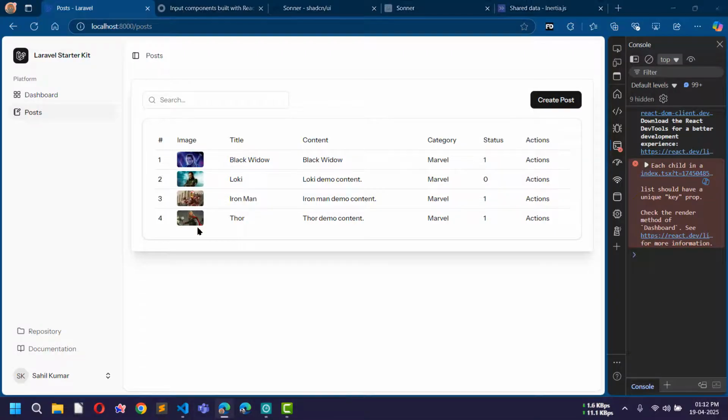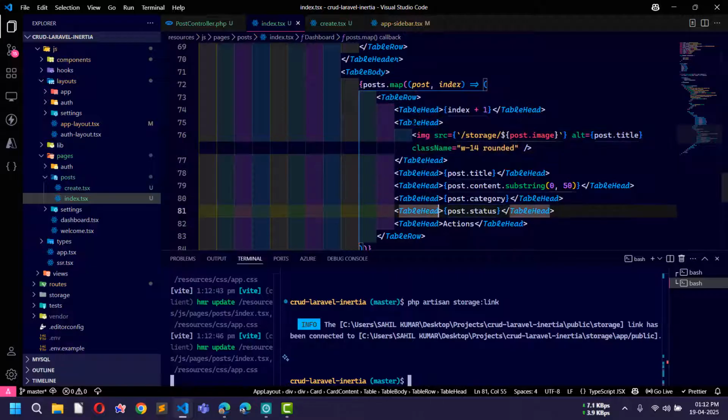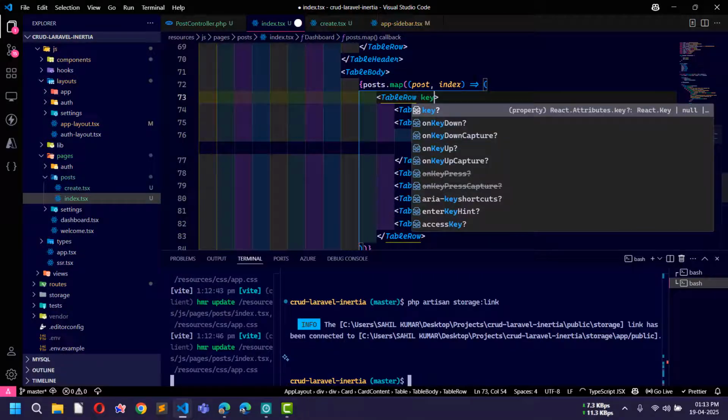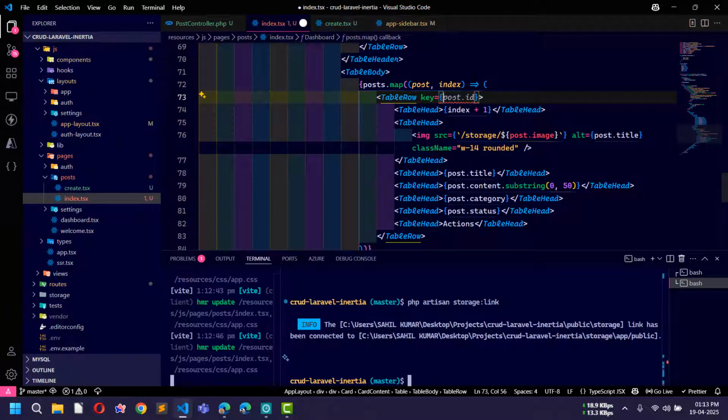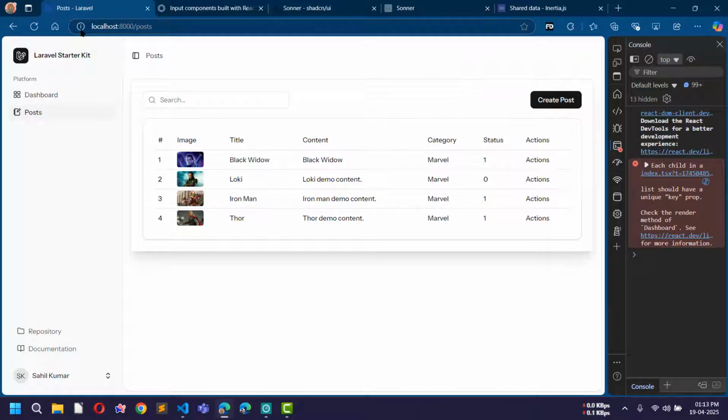Now next there is one complaint: each child in a list should have a unique key prop. Okay, so here in table row I will use key, and here I will write post.id. Okay, post.id. Now if I reload, then this complaint is now removed. Okay, now next we will work on action button.